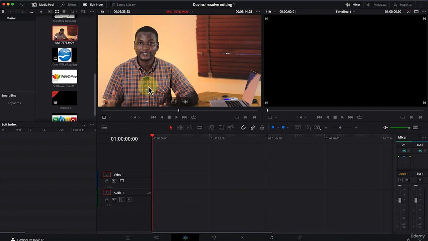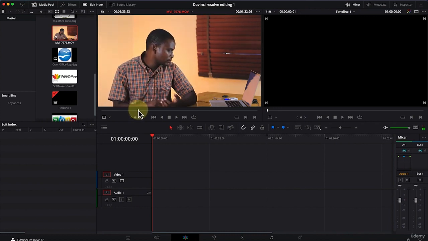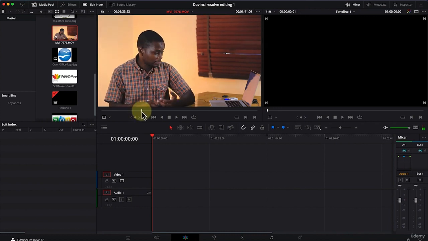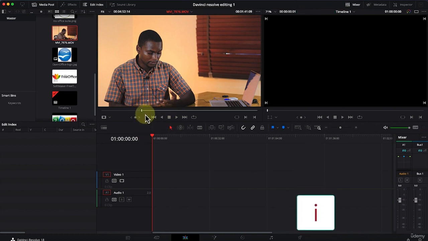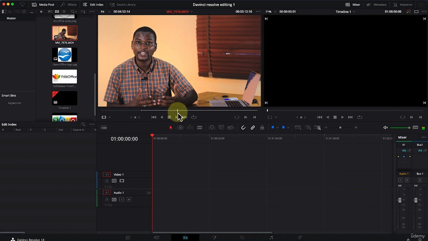The first thing is you can select an in point and out point by just moving the playhead over here. For example, maybe from here I want to create an in point. I just hit the letter I to create an in point, and then I move to another point and I want to create an out point. From here I press the letter O on my keyboard, and this creates the in point and out point within the source panel over here.